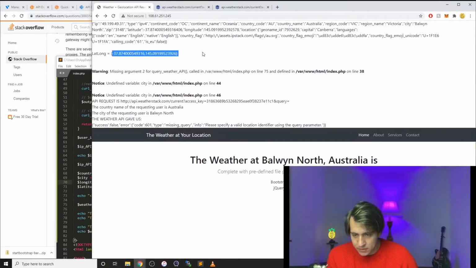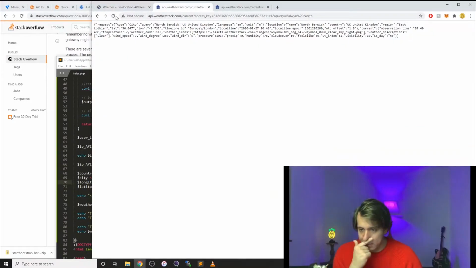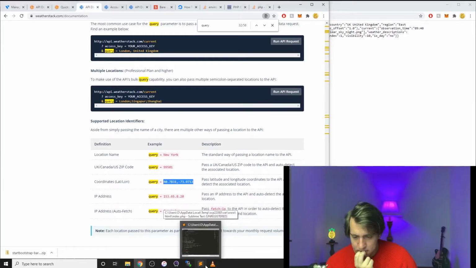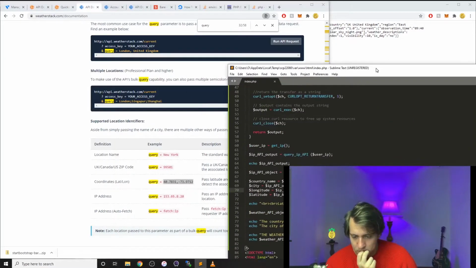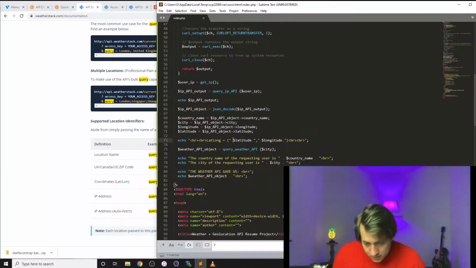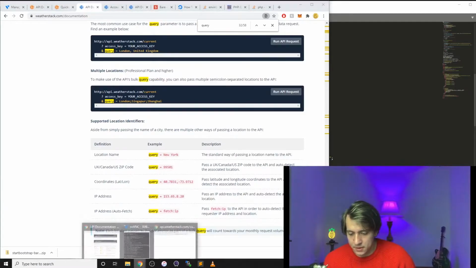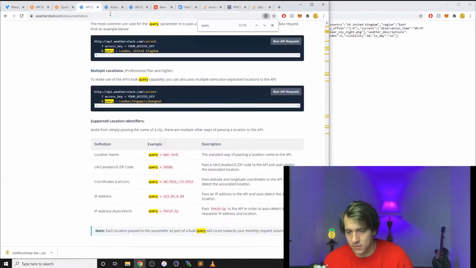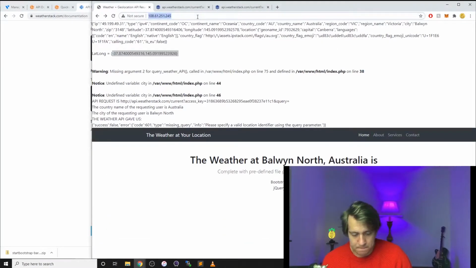So now we've got those coordinates. Let's go back to the weather stack API again and see how we can plug those in. So we just need to plug them in like that, no brackets or anything like that. Okay, cool. We do still need a comma. So let's plug them in just like that. And then let's see what comes out the other side. That's not the right one. There we go.